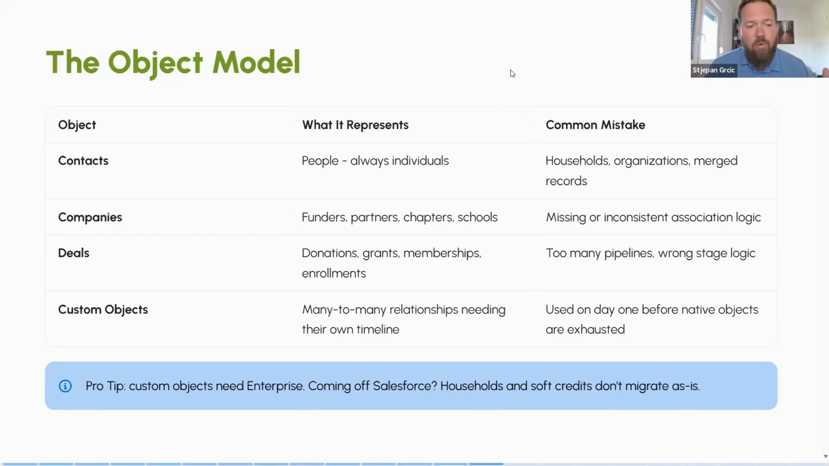But then there's another one, and that's where I think HubSpot shines. Those are called custom objects. You don't need a developer to create a custom object. These are for genuine many-to-many relationships that need their own timeline. And that's why they're powerful. That's their power. But here's the mistake I want to save you some time on.